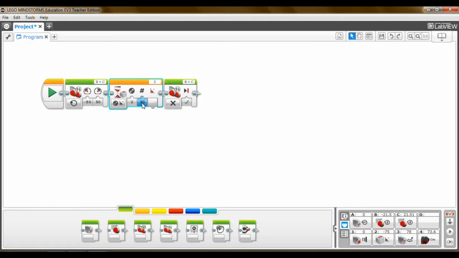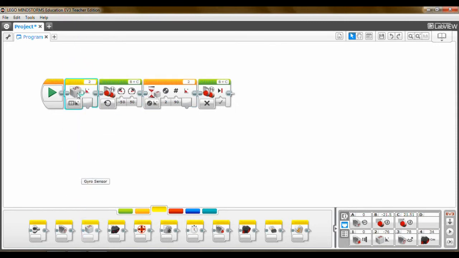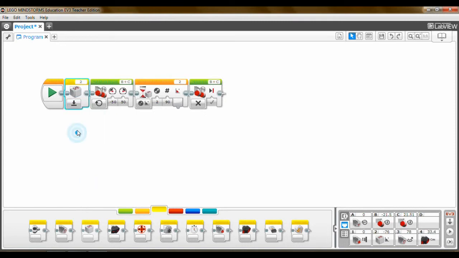Before you actually use the gyro or run the program, gyros vary and have error. So before you use it, you will have to reset it. You will go to Sensors, find the gyro, put it in front of your move, and then come down here and hit reset. This will make sure that when you start, your gyro is at 0 and not at a different angle, because that will affect your turn.